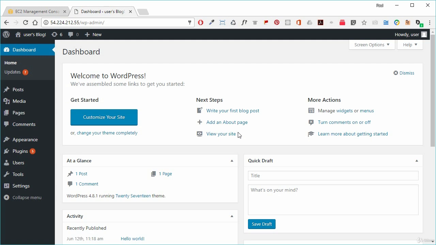So we can do whatever we want. We can add some pages in here. We can go into pages, add new page if we want. We can do whatever we want as we would with any WordPress application. So that's how we launch an EC2 instance or an EC2 server to create a web server.